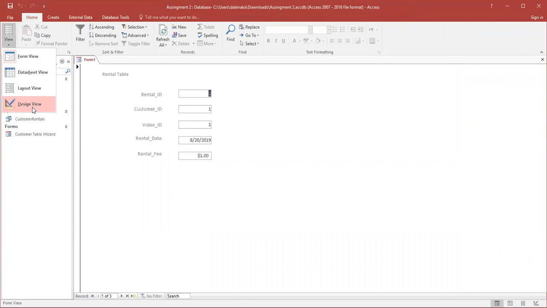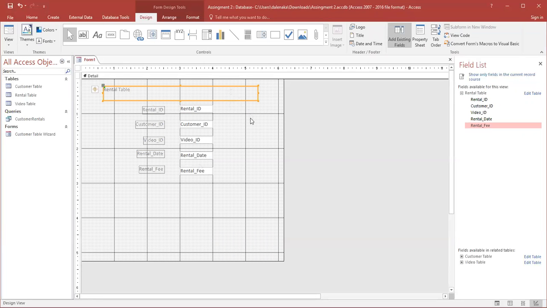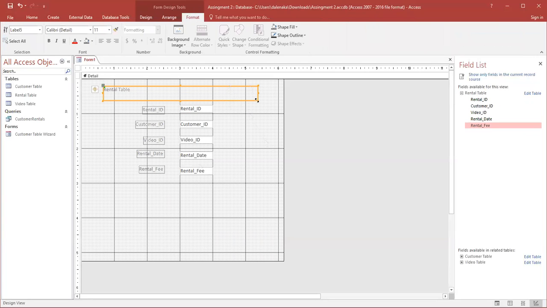I can add color to it. If I want to add some color here, I can click on the Format tab and put in the font. I can put in different colors if I wanted to. I could make it all different colors, or hold the Shift key and make them all the same color.